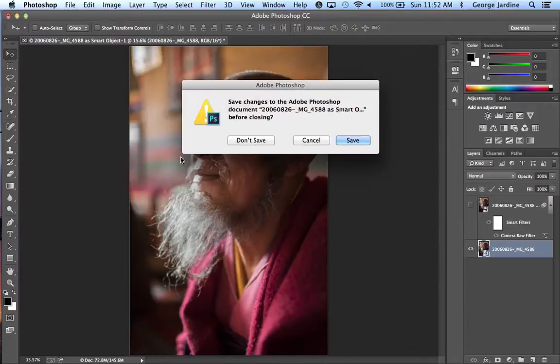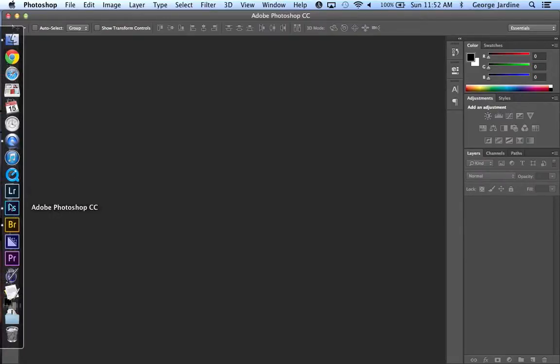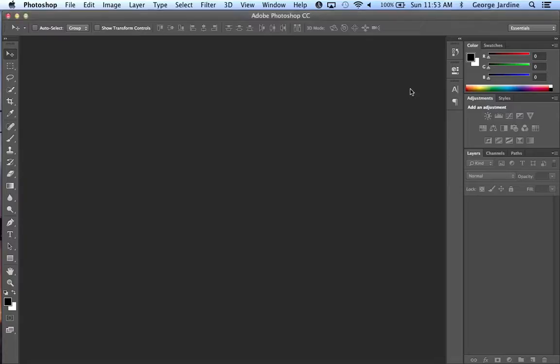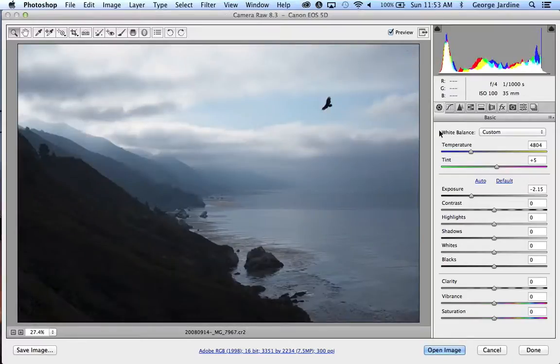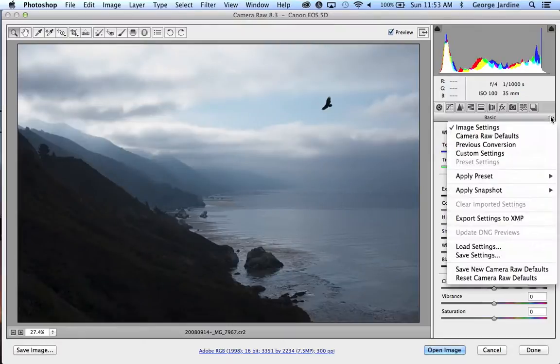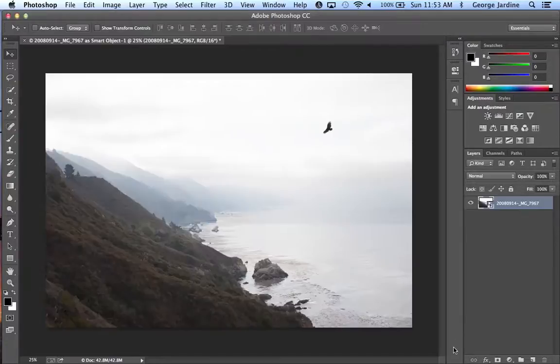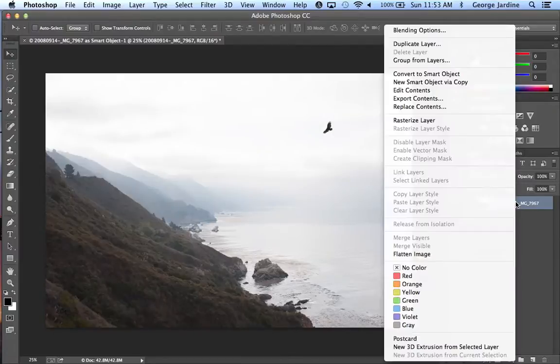Back to Bridge for a second, and this one is the bird over Big Sur. Double-clicking that opens things up into Camera Raw, and just to be sure I'm starting from ground zero, I'll pop this out and set it to the defaults. And holding down the Shift key, I'll bring the raw file into Photoshop as a smart object. Next, right-clicking, and I'll make another copy, same as last time.